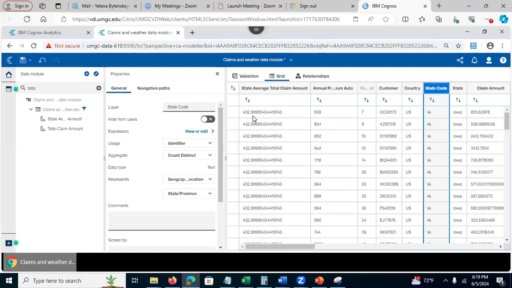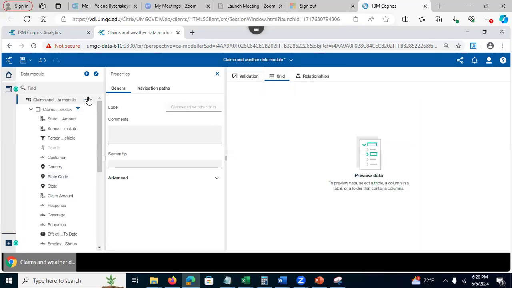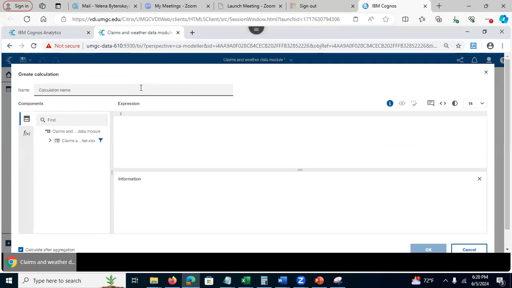Why? Because the value is stored for each row. There is also something called a standalone calculation. So how do I create a standalone calculation? I click here, and click calculation. In this case, it's going to be average. I want to store the overall average total claim amount. Average total claim.